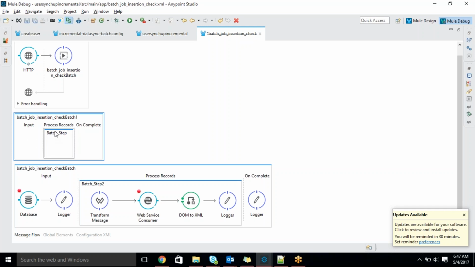After that, process records, guys. In process records we can keep multiple steps also. Suppose first I want to look into the CRM application or other databases to check whether that record already exists or not. So I keep batch step 1 to look into whether the record exists. If the record exists, we should ignore it. If the record is not there, we should insert it. So that is the second step, batch step 2, where we insert the record.